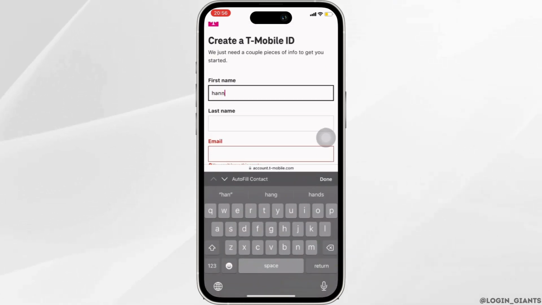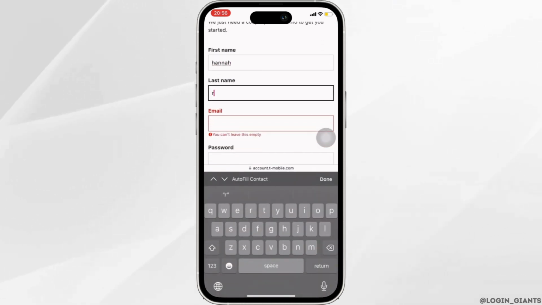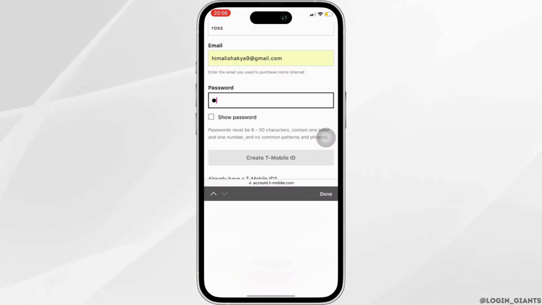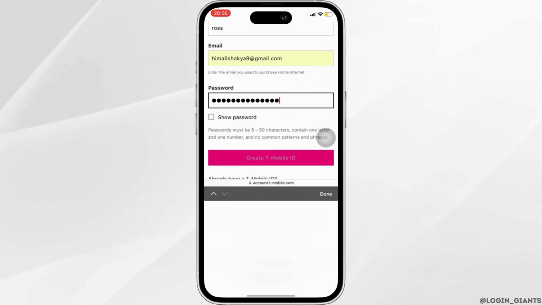In order to create T-Mobile ID, what you want to do is first of all enter your first name and then enter the last name. Once you are done, enter your active email address and then create a new password for your account. Once you are done filling up all the information, simply tap on Create T-Mobile ID and then your T-Mobile account will be created successfully and then you'll be good to go.